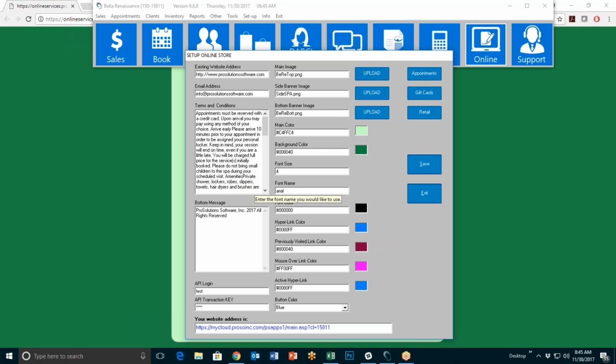Next is the font name. Again, the Arial will already be defaulted in there for you. Your computers have Arial on them, and it's one of the most common fonts found online because it's so easily readable. We recommend that you simply leave it as Arial.